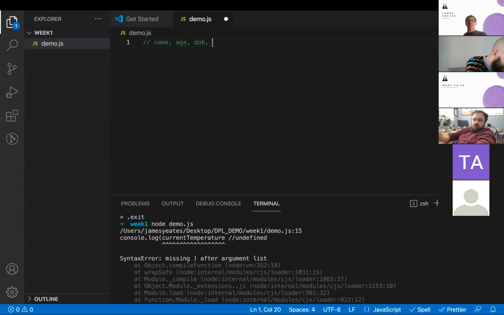What else do we have? Eye color, hair color. There's a ton. We could probably come up with a list of a million things, right? But let's think of a couple of friends. Okay, cool.